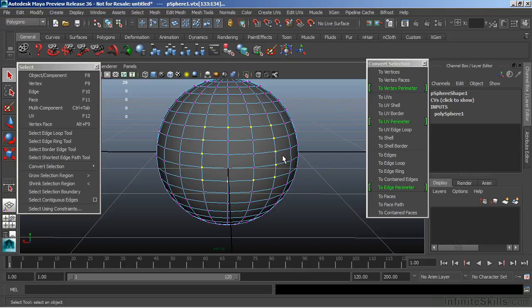We can also take our existing selection and grow it or shrink it. We have grow selection region or shrink the selected region by using our greater than or less than keys. So to grow my selection, I'm going to hold Shift in order to get to the greater than symbol and grow my selection out, or hold Shift and choose the less than to shrink it.